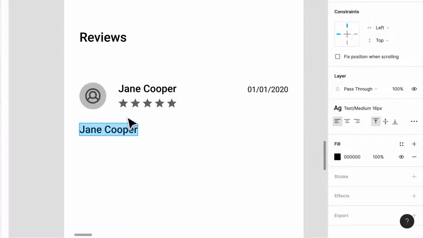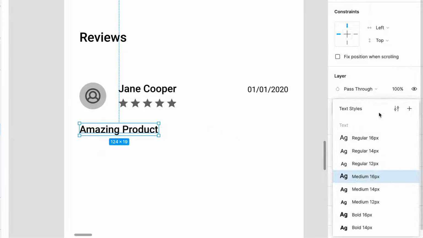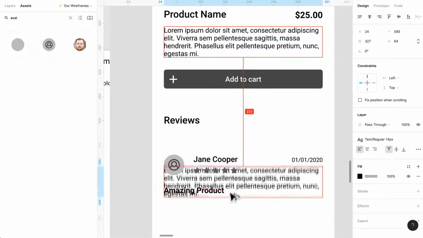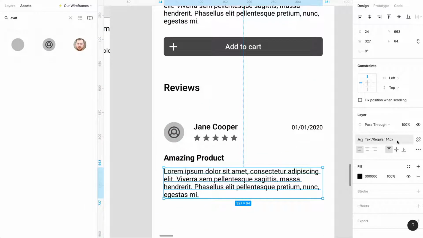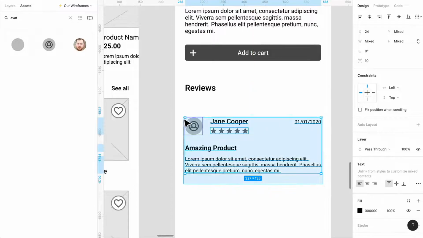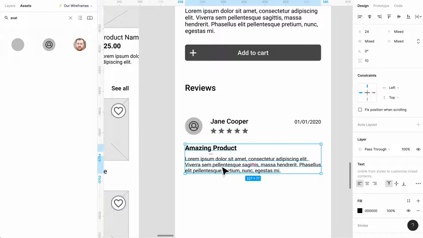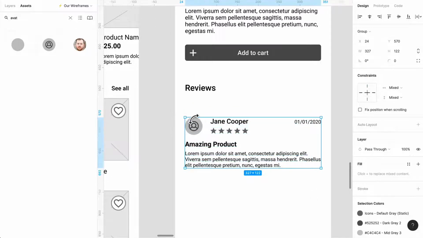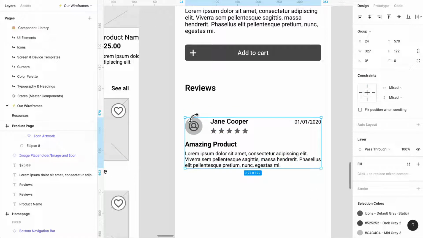And amazing. This can be the title of the review. Amazing product. Let's bold that. We can copy this down here. As you can tell, my workflow is pretty quick now that I have all the pieces I need. And there you go, we already have a review built. So just don't get bogged down by too many details. Worry about the type of content you're working with.